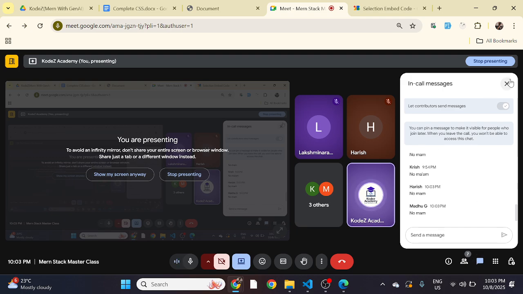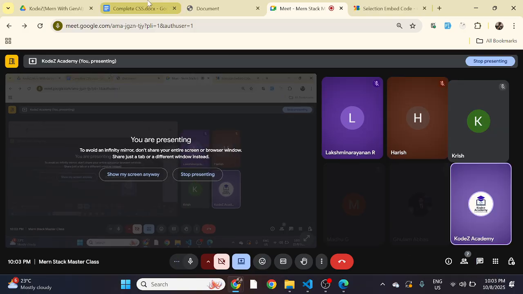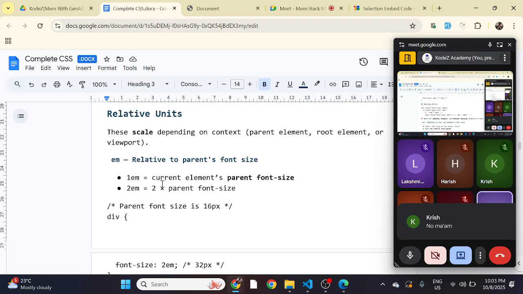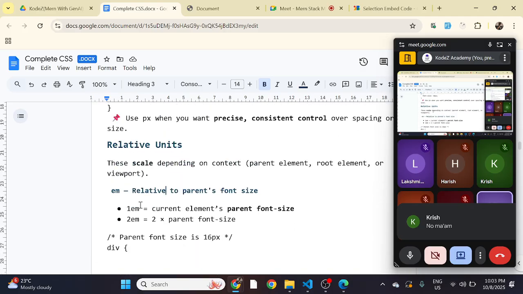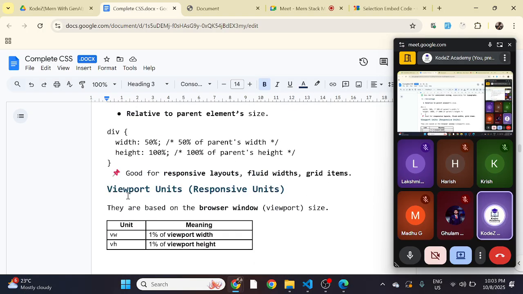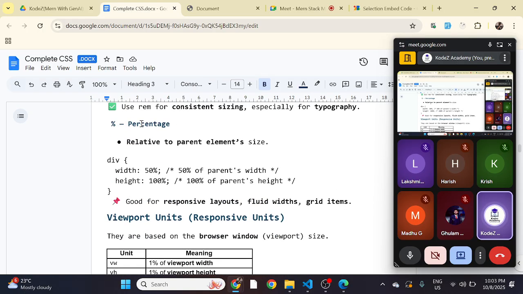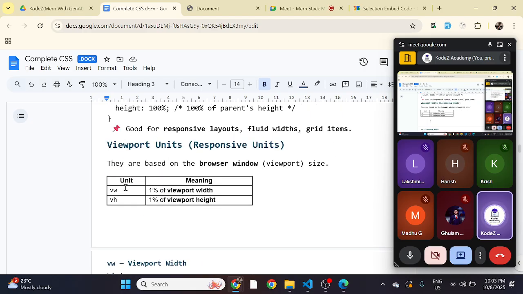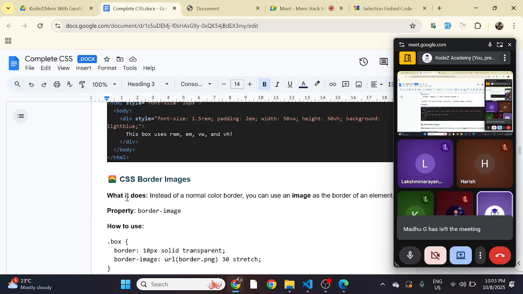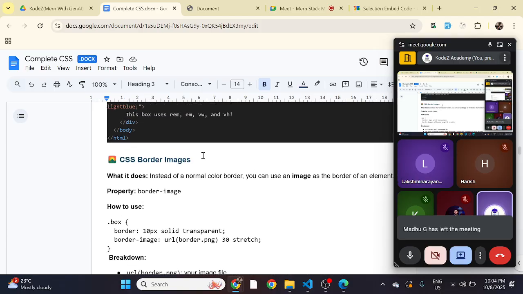Okay, fine. In our next class, we will learn about some more units. We just saw the em unit, and we will see the rem unit, and the percentage unit also. Then we will see what vw and vh are. We already use them, but we will see them in depth. Then we will learn about some more concepts.